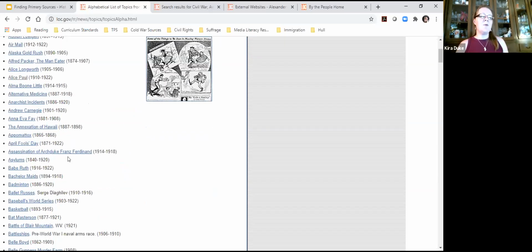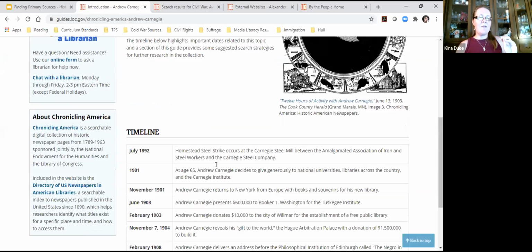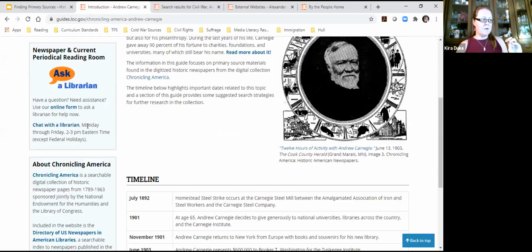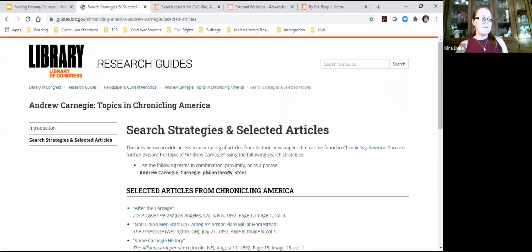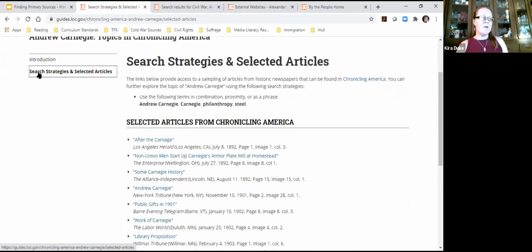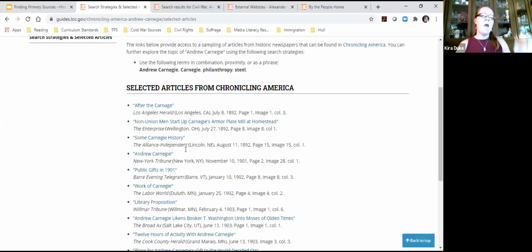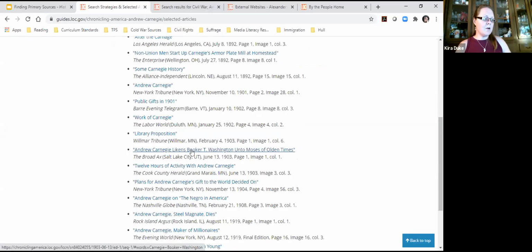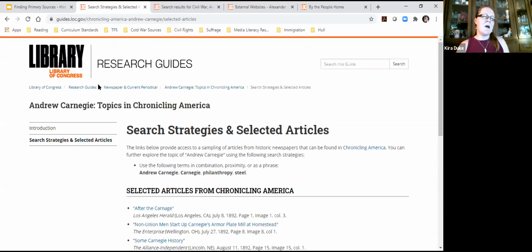What they've done is pull out some topics, and then they'll have a little timeline, but then they'll have, let's see, here we are. They've changed some of this. So you'll have that introduction, and then search strategies and selected articles. They'll give you some sample terms that you could use to search the overall collections, and then they will have these selected articles available. This is a great way to get at some materials without having to do a ton of searching on your own. So definitely take a look at those recommended topics listings.